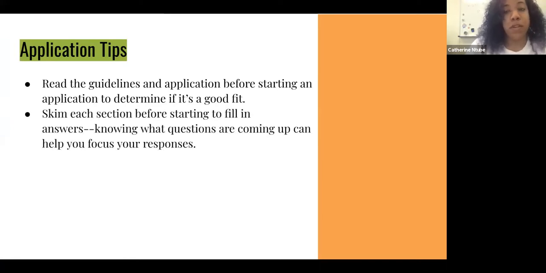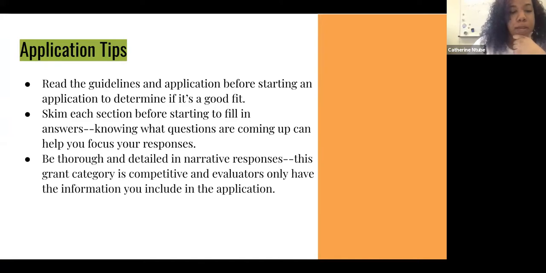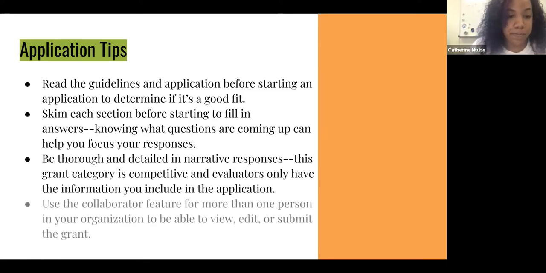Similarly, it can be really useful to read all of the questions that will appear in a section so that as you're filling in the answers, you know what's coming up, and you can focus your responses and not accidentally start answering questions in one field that are going to be asked later. I mentioned this earlier: the more thorough and detailed you can be, the more information the evaluators will have and the more organized and competent the organization will appear.